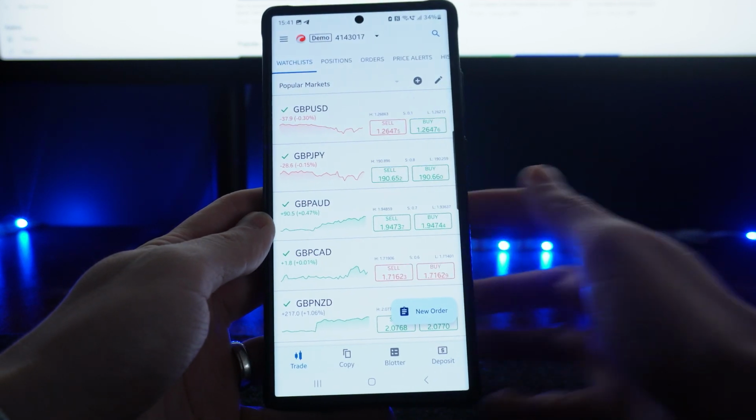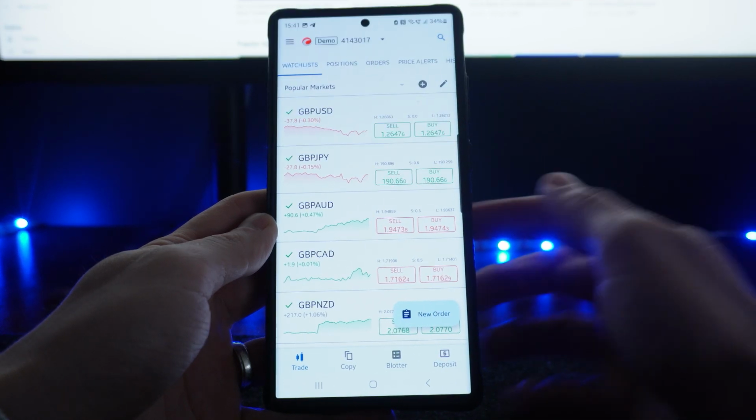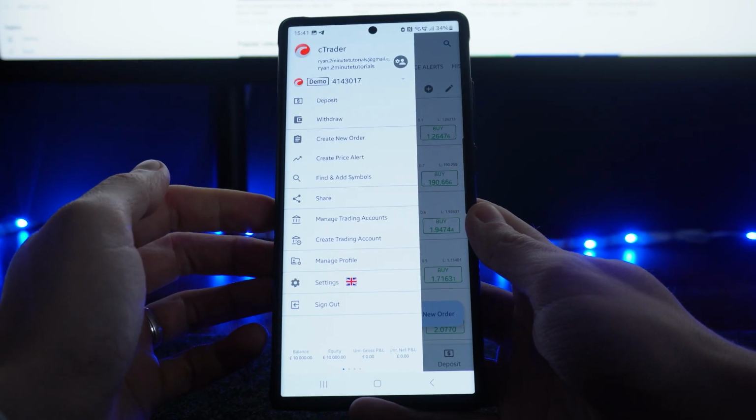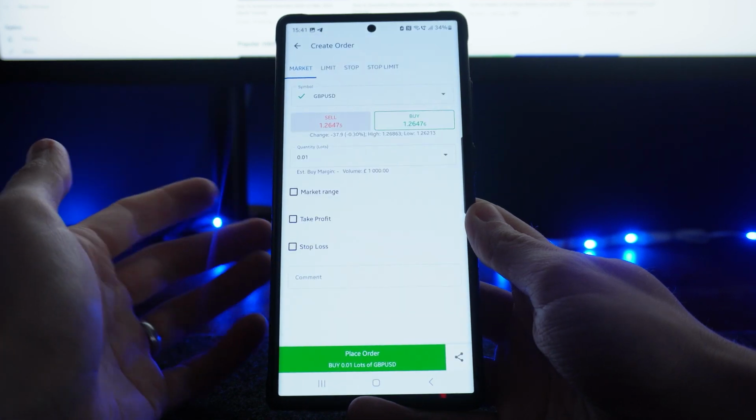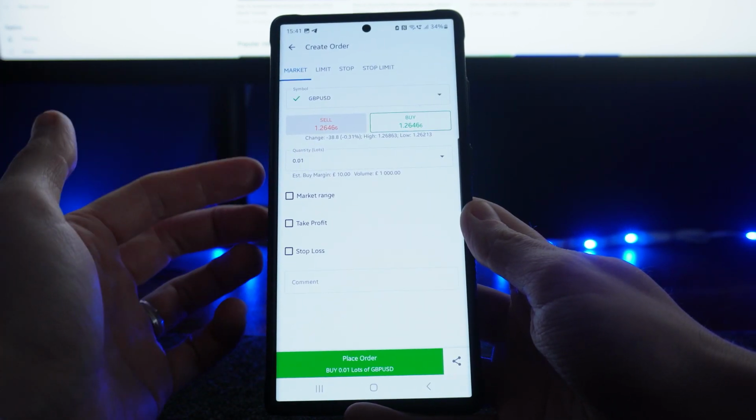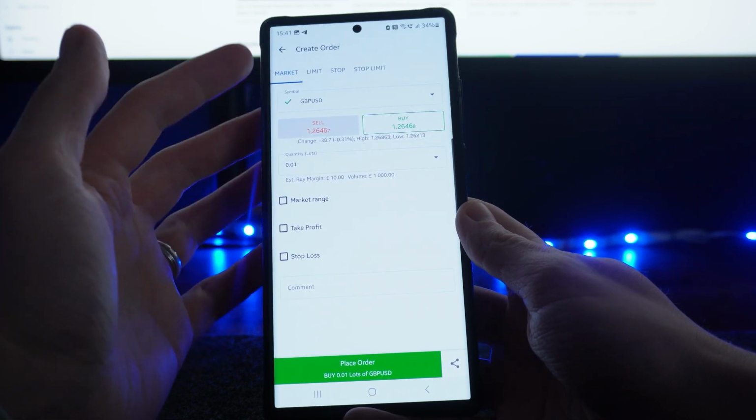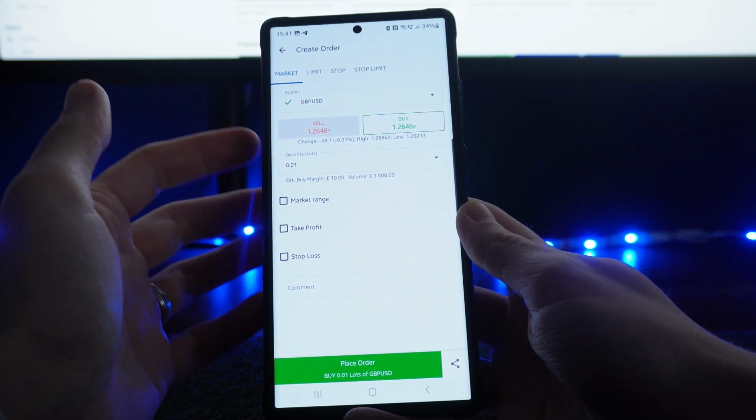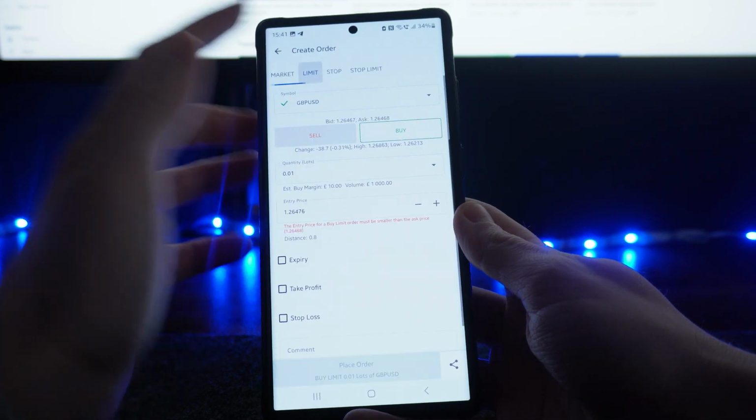So what we can do now is click on new order in the bottom right hand corner, or you can go to the three lines at the top and click on create new order. Now what you want to do is make sure that you have selected the correct order type. So what we've got is market, limit, stop orders and also stop limits. So what you want to do is select, for example, limit order.